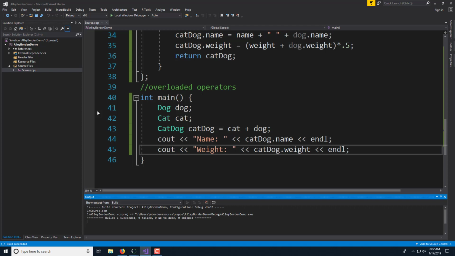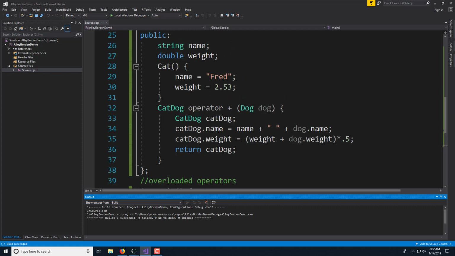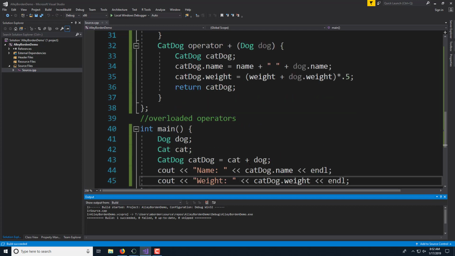Any questions on that? For the cat dog operator, could it have gone in dog the same way it went into cat? So the way it is right now, we can't do that. So if we had put dog plus cat, that would not work as it is now.